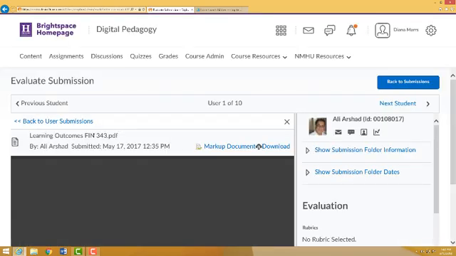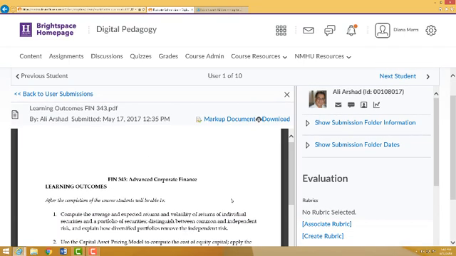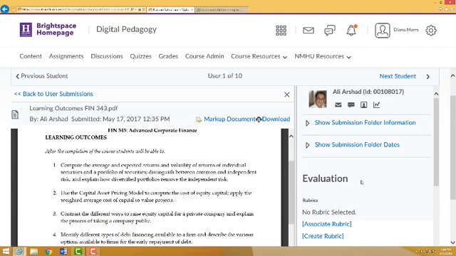So now I'm going to grade this individual student's work. Here's Dr. Arshad, and here is his article. I can mark up the document in text right here if I want. For example, if I wanted to make a comment about this, I can click on markup document and type within the document. It will put in red notes for the students to read right where the problem is happening.